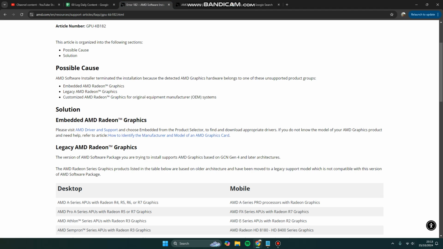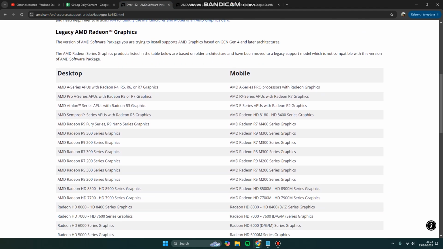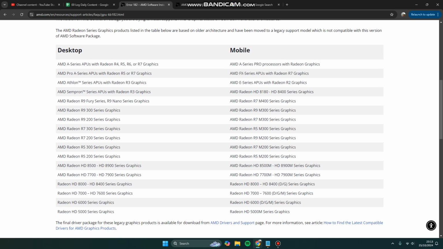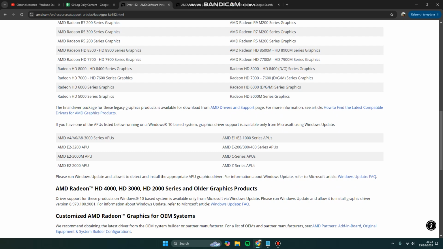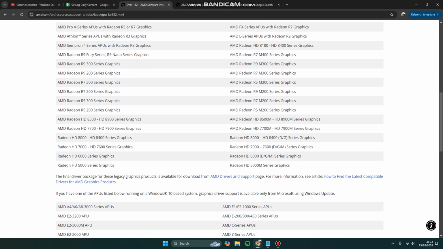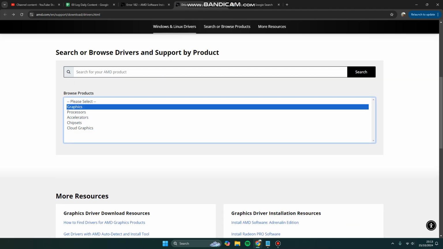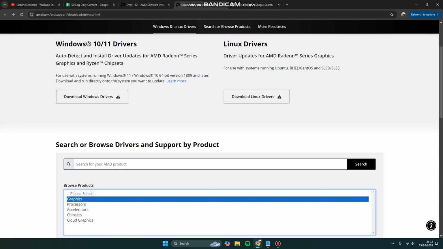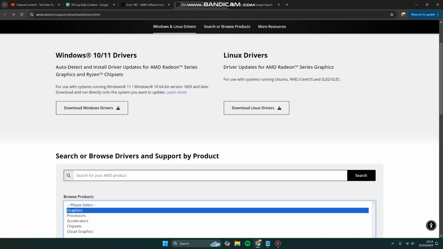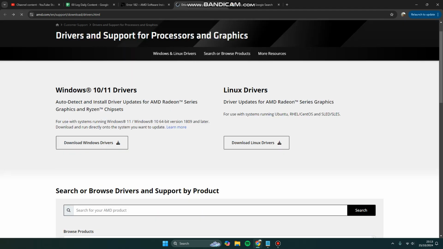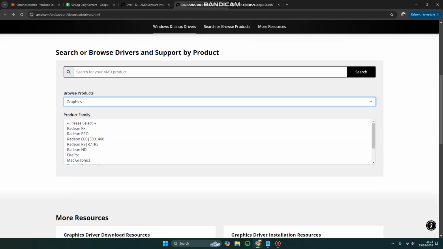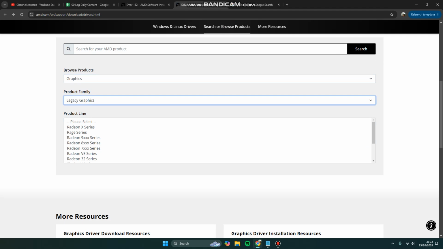And also the second one is the legacy. Here, if you have your old GPU on this list, please download the legacy driver. And also this is the APU series. Now you can go back and select your graphics. So you can reload again, sorry. Here you can select graphics, select the legacy graphics.